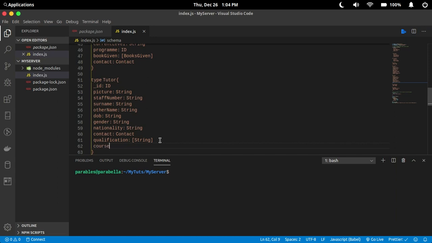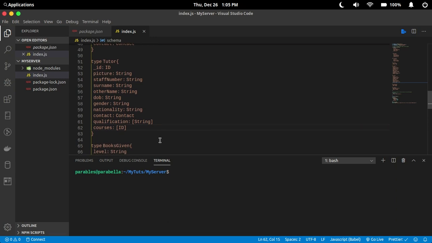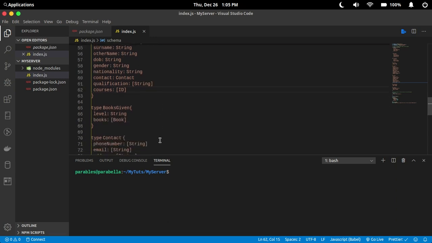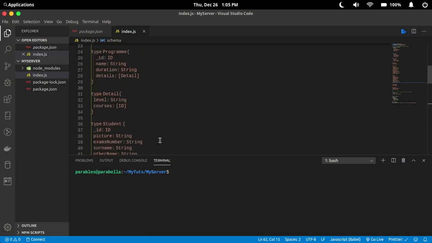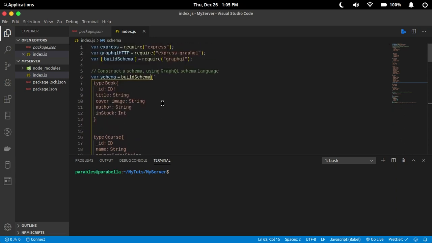I'm kind of lazy. And we want to know the courses this tutor can teach, and I want it to be a list of IDs. So a list of IDs of the courses the teacher can teach. Okay, so I think as of now we have all our types implemented.